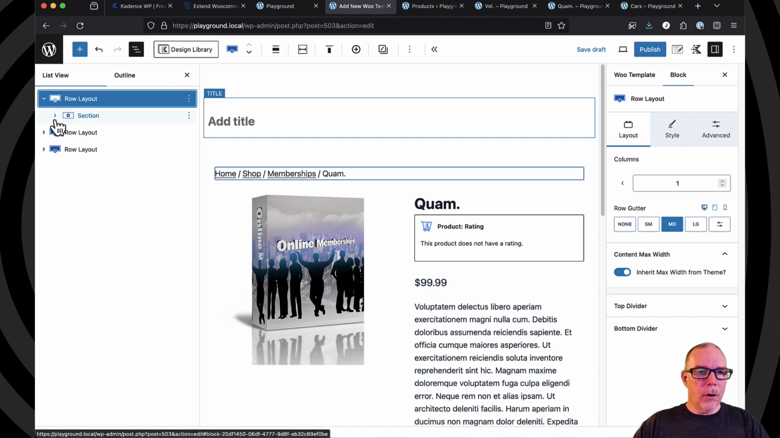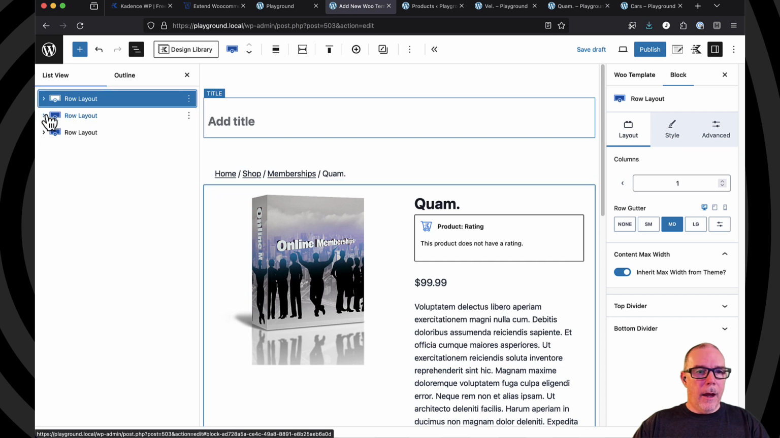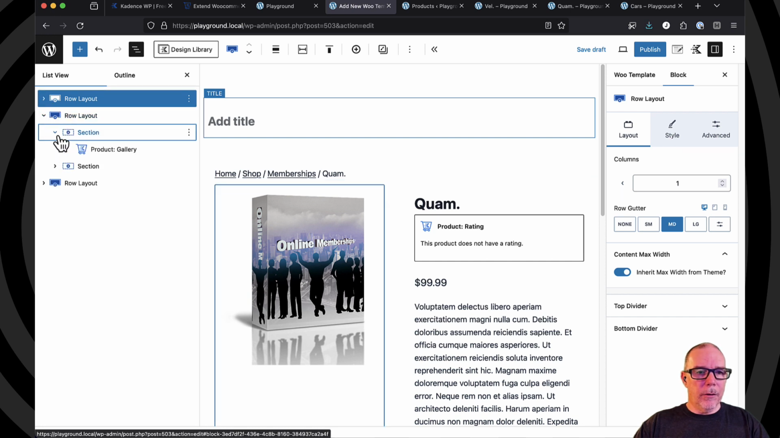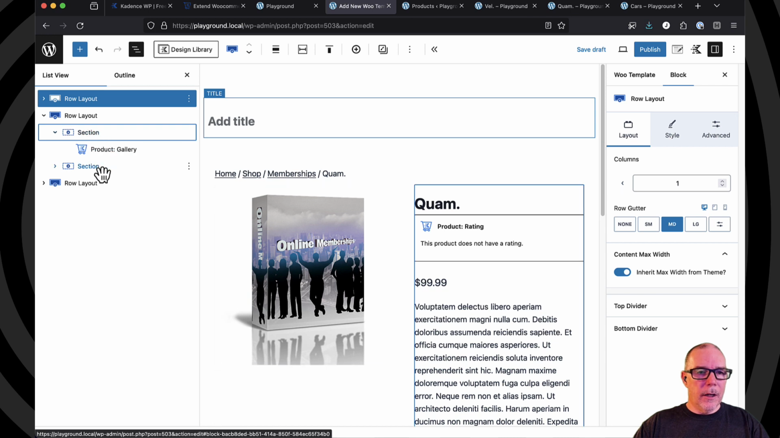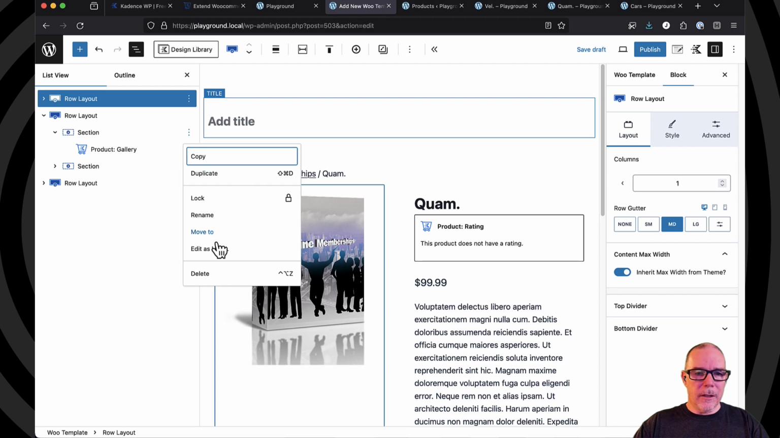In our first row, we have the product breadcrumbs, so we're definitely going to leave that alone. And then in our second one, we've got a couple of different items here. We have two different sections. The first one is this product gallery. So we're going to go ahead and delete this one because we don't want this image at all.